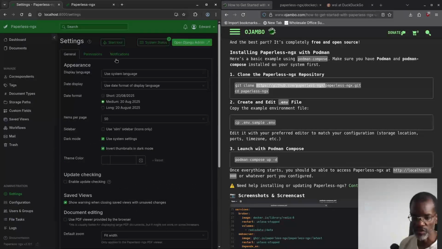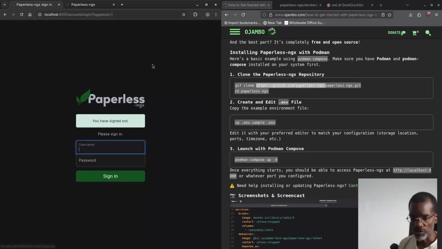I can't really, what do you call it? I can't see everything because everything is so compressed. But anyway, I'm gonna log out because we're essentially done here. So I'm gonna close out. So that's Paperless NGX. Let's finish up here.